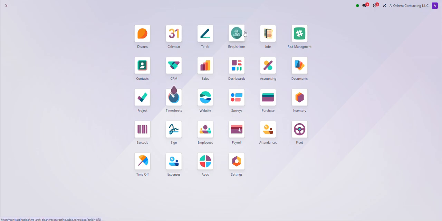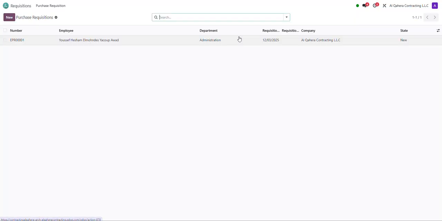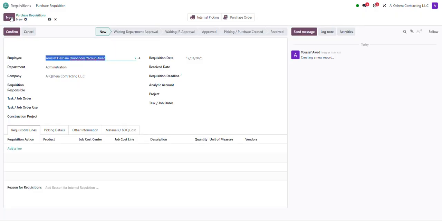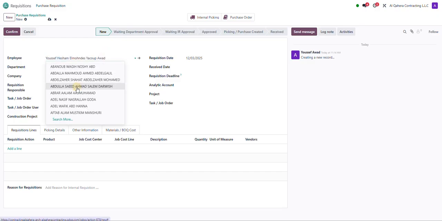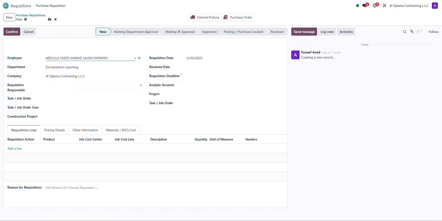If you see, this particular green icon over here is showing you the requisition. The requisition is working in this way. We believe that the requisition can be created by the site officers, maybe engineers or the site supervisors. When we create a new one, the employee name of who is creating it automatically comes over here. But if you are creating on behalf of someone else, you can select the other name from there. The requisition date is over here.